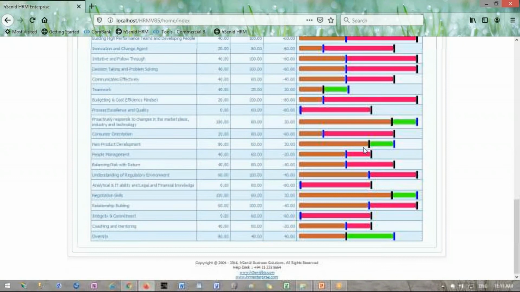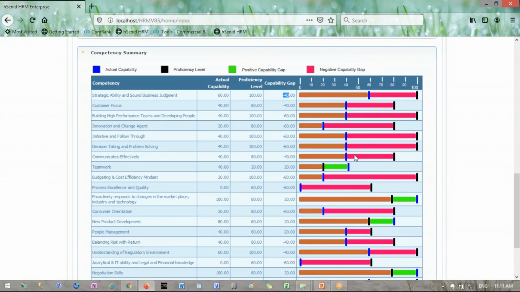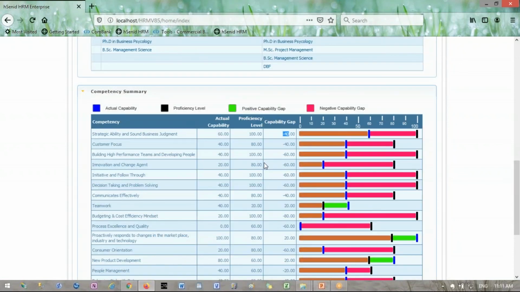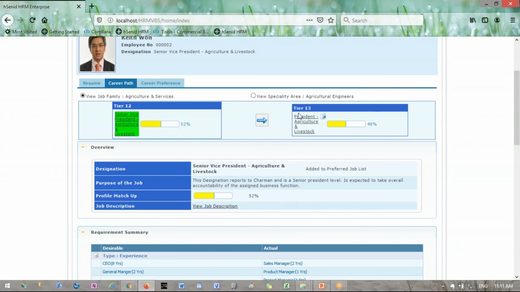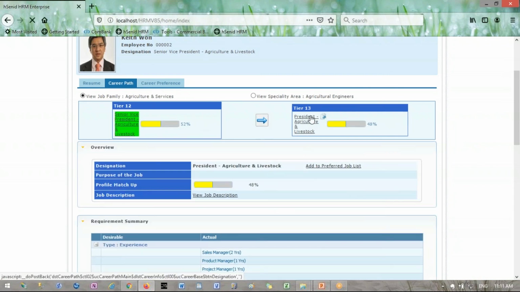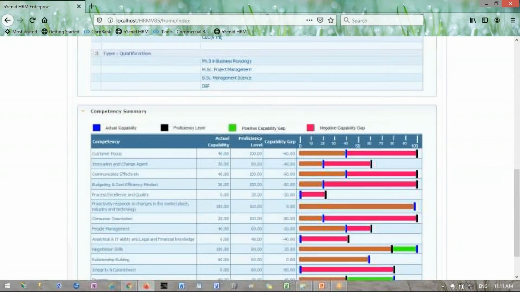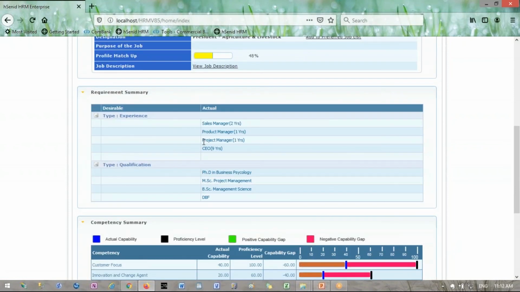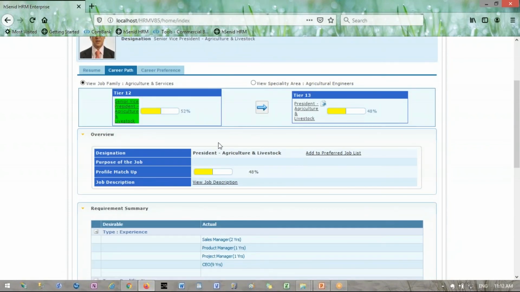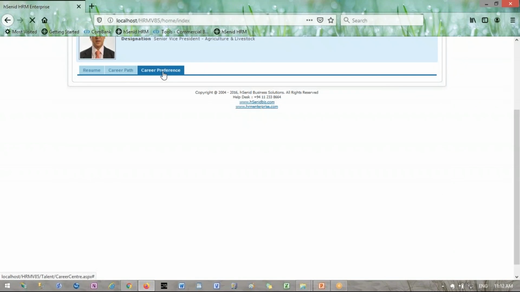In addition to that, the job description attached to this designation can be seen through this link. Likewise, those details are taken from the job description area in the EAM module. Under this competency summary area, as I explained earlier, it shows the competencies required for this designation and the actual capabilities, the employee's rating. The proficiency level is the expected level. Then it shows the gap.